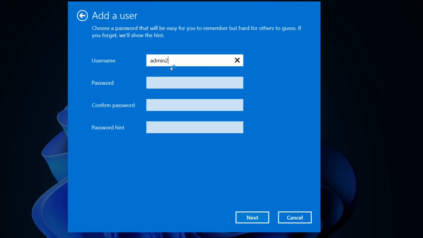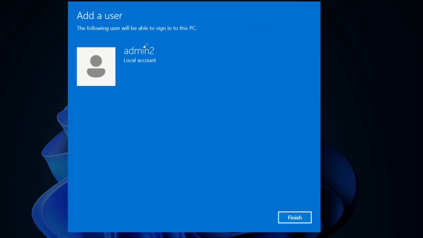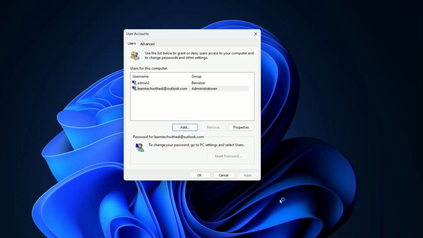I'm just going to use this username, and then you type the password. As usual, you have to confirm the password and then you have to write a password hint. You can write whatever, and then you click over next, and here it is, the local account is created. We click over finish, and as you can see it is showing the new username, but this is on the group of users and not in the group of administrators.